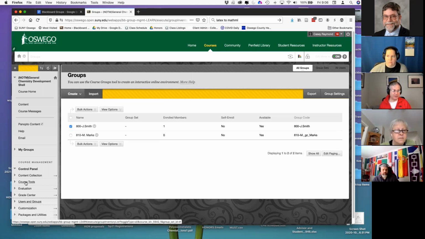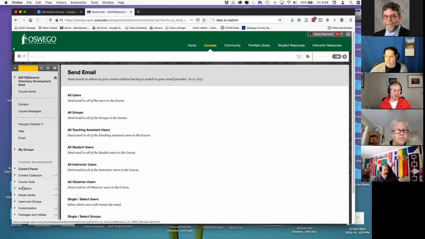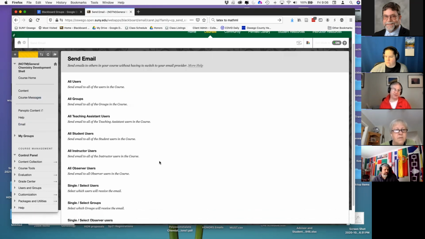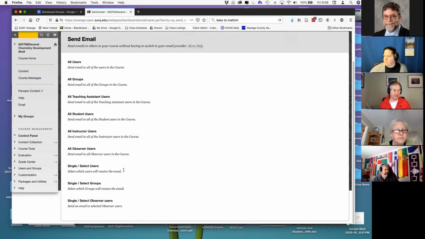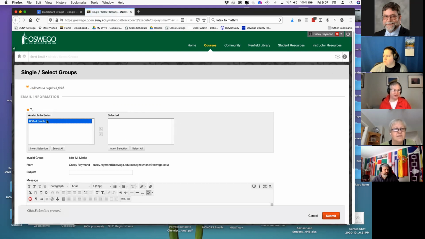And in terms of how the groups work with email, if I click on email in this side menu, you get this huge list of who to send an email to. Lower down is single or select groups. And so when you click that, you can pick the group.